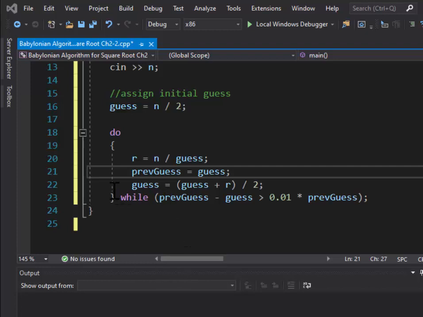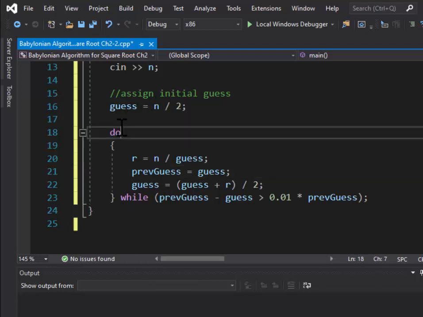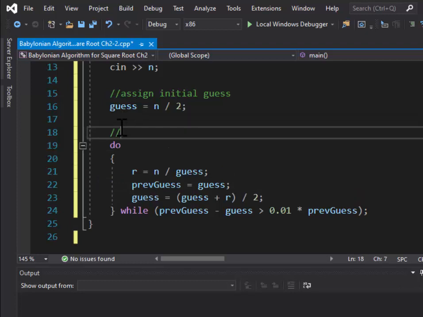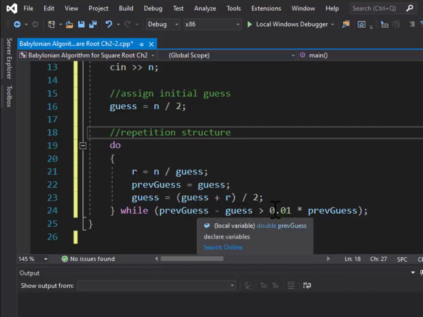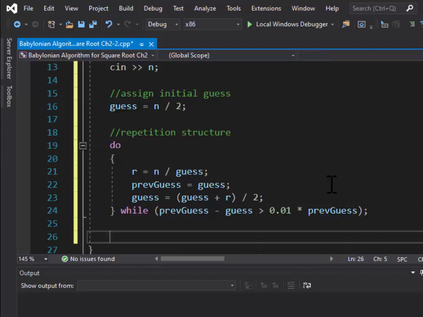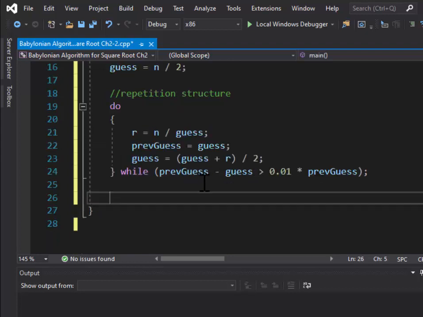So now our repetition structure here should keep iterating until our last two guesses, or previous guess and current guess, are within 1% of one another. It'll loop until they are, and once it stops looping, we know we've got our current value.